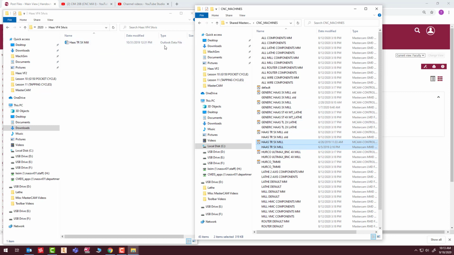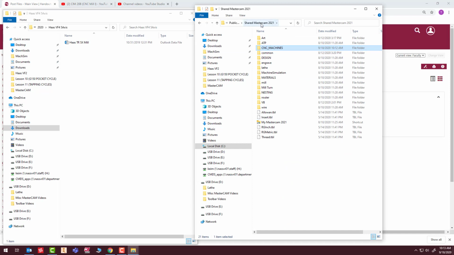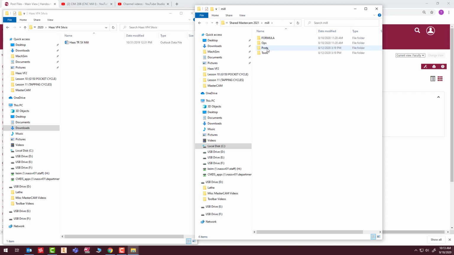The post file, which would actually be a .pst file, does not go into the CNC machines folder. So we need to go back to our shared MasterCAM 2021, or whatever version you're using. In this case, we're going to go under whatever machine it is. We're going to click on mill, since these are both mill files, and then click on posts. You can see in here, I have a generic 3-axis mill, which I'm going to rename. There we go. I'm just going to call that old.